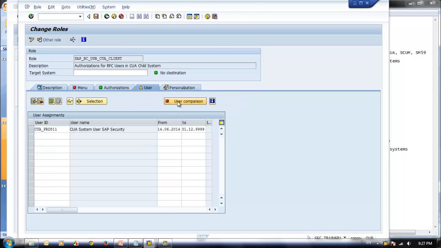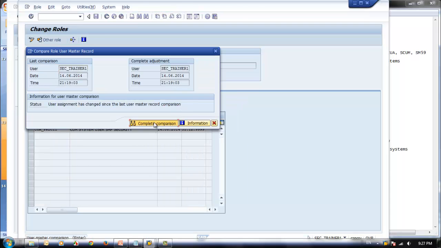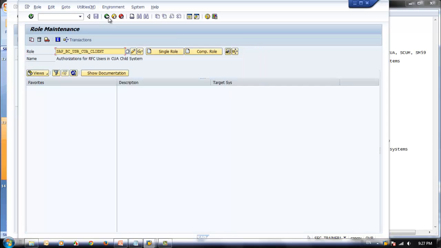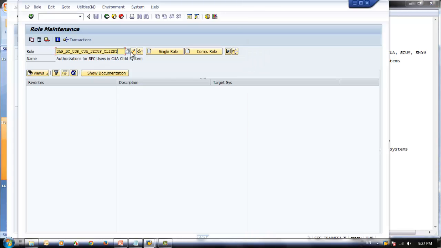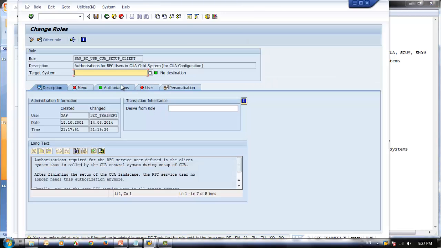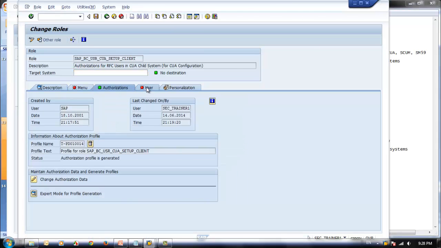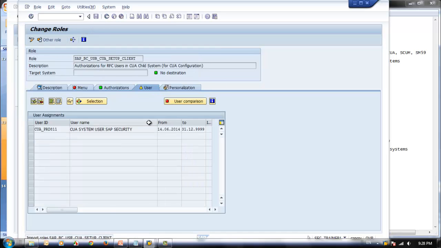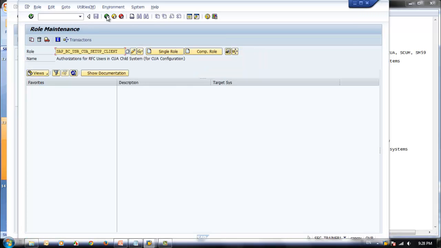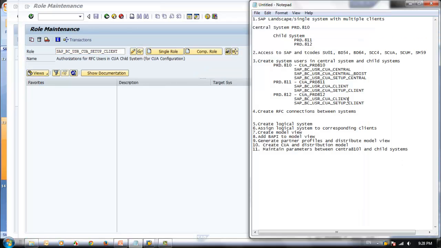Let's do a user compare. And the second, this also already profile is created. We need to assign the user. Okay, we assign the user. Okay, that means this client is finished.